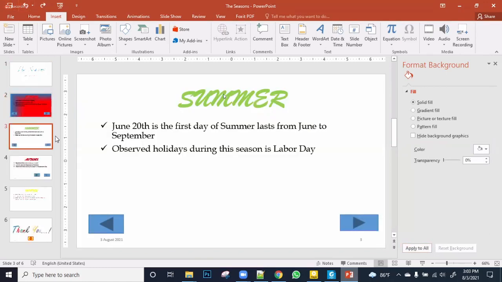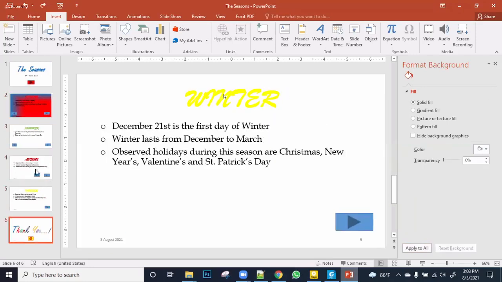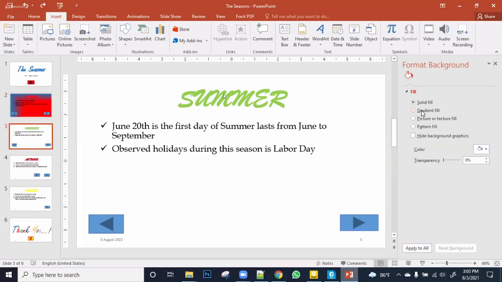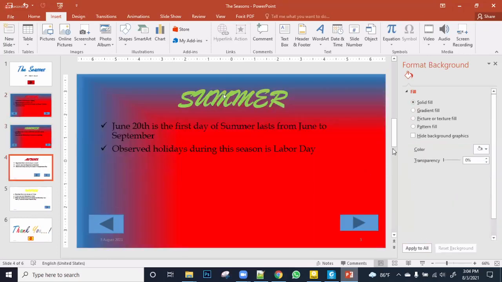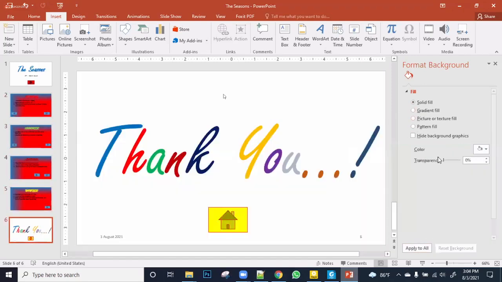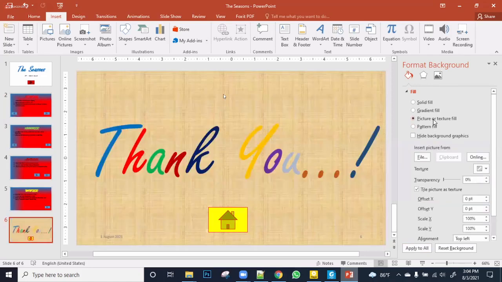But you don't want to apply to all slides. It is only for this slide, this slide, this slide, and this slide. So if you want to do so, you have to do it this way: gradient fill, gradient fill, and gradient fill. Likewise, you can change. What if you don't want a gradient fill? Let's say you want a pattern, picture, or texture. Let's say picture. So you use picture, texture.